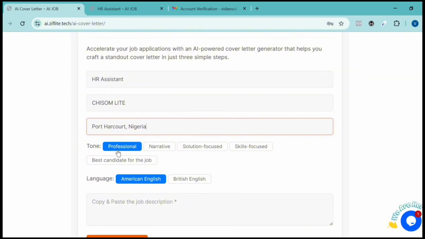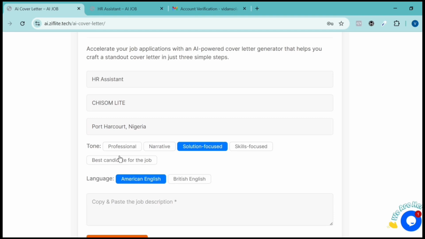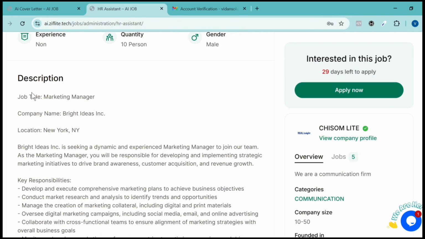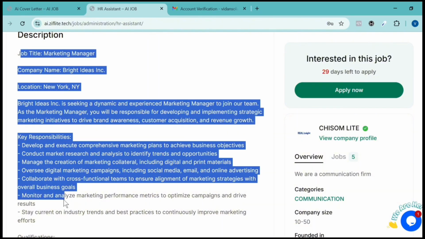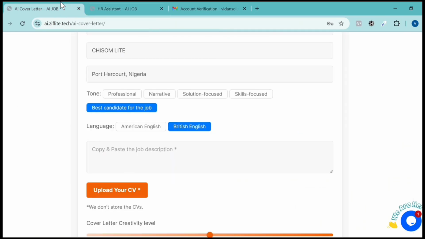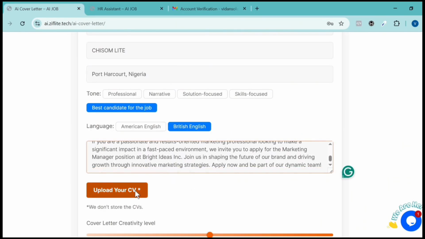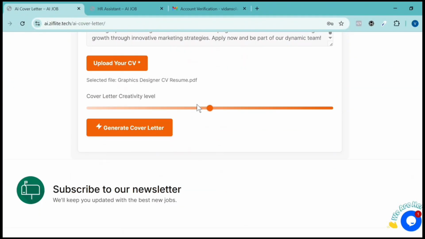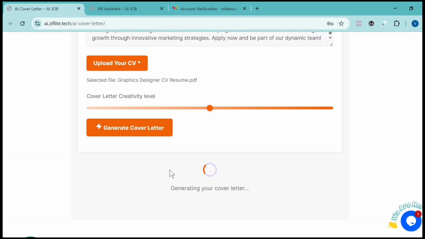Now, how do we want to sound? Okay, we have professional, narrative, solution focus. So I want to make it solution focus, right? Or let me say best candidate for the job. I prefer this, right? I'm going to be using British English. Now the last thing is I have to copy and paste my job description. So yeah, you see the job description below. So I'm just going to copy all of this. It's a lot, right? So just copy this and we're going to come here and paste all that. Once we're done, we're going to upload our CV here. So this is it. I've uploaded the CV. Then what we have to do is click on generate cover letter and just give it a couple of seconds. It will generate the cover letter for us.